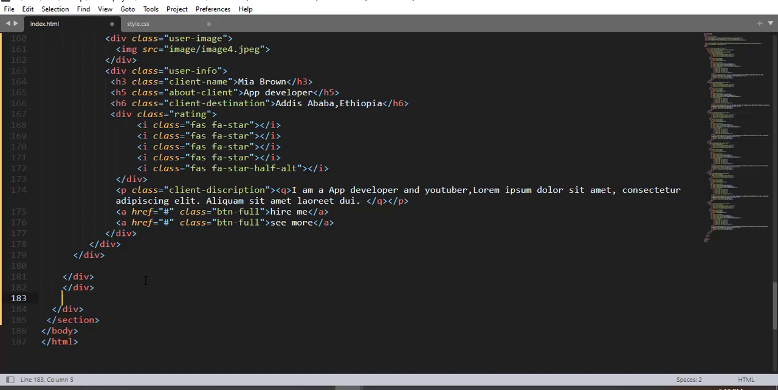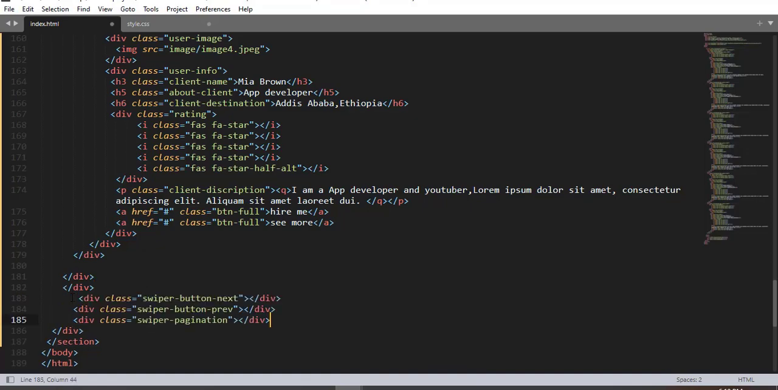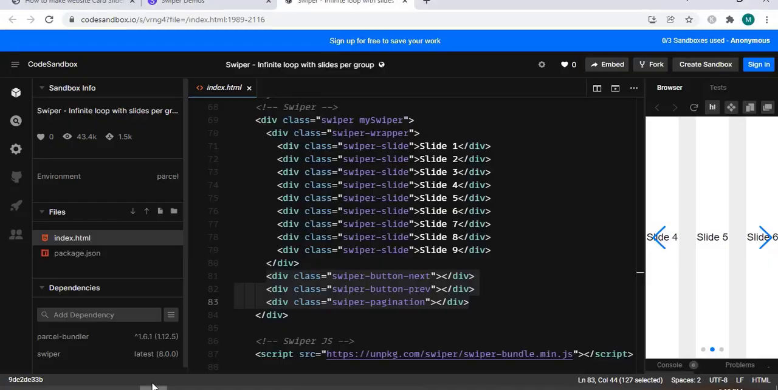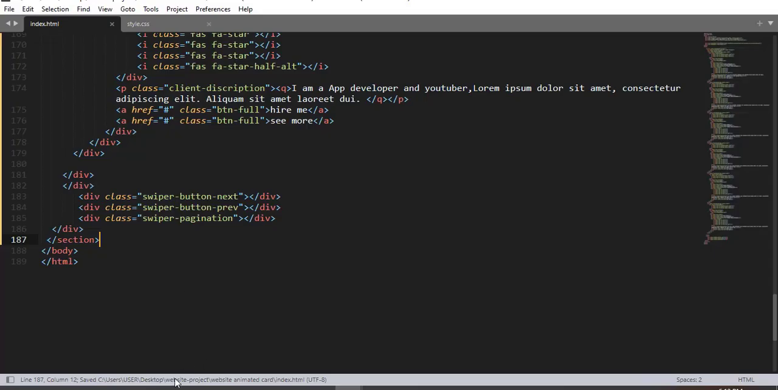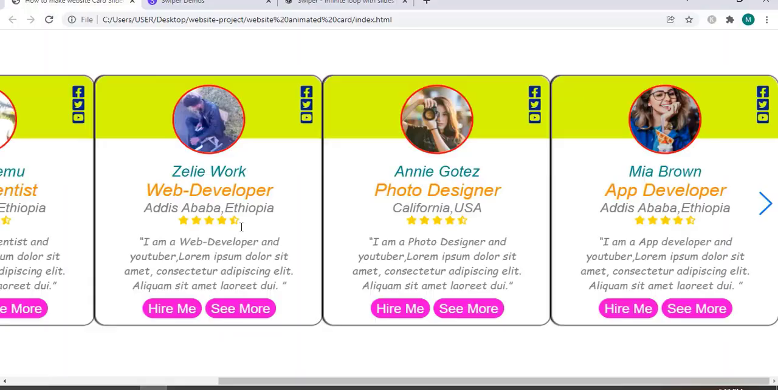So come over here and paste right here. So here we have divs having class selector swiper-button-next, and much more, and swiper-button-prev. So when I save and refresh, here we have. Here it is, right?